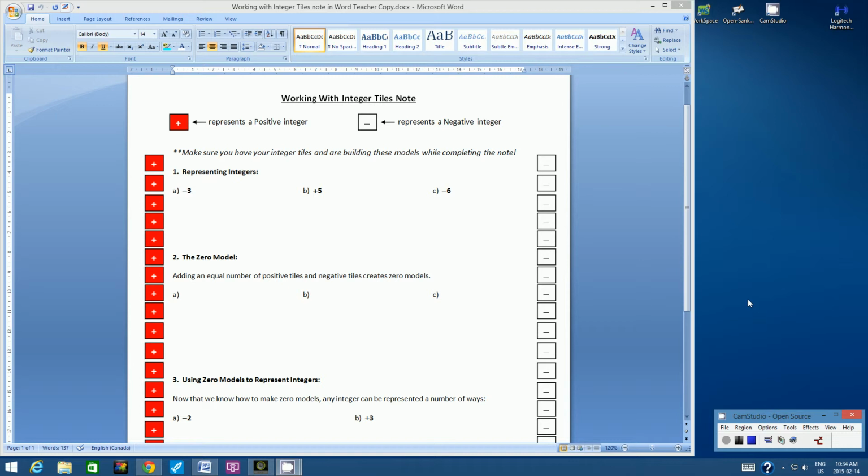So make sure you've got your integer tiles out. What I usually do is create a pile of positive tiles and then a pile of negative tiles. The red tiles here represent a positive integer. So each red tile represents one positive integer, or positive 1. Every white tile represents a negative integer. These are the steps that we're going to go through.